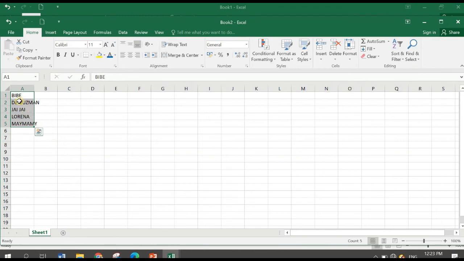Okay, take a look at the changes happen to the text. Nauna si BB, of course. Nauna si B. Sunod D, J, L, M. Okay, so ibig sabihin naging alphabetical na yung ating data. Okay, next, let us go to the sort and filter again and use sort Z to A naman. Baligtad naman. Nauna si M, L, J, D, B. Okay, so that is the way on how to sort data in the Microsoft Excel.